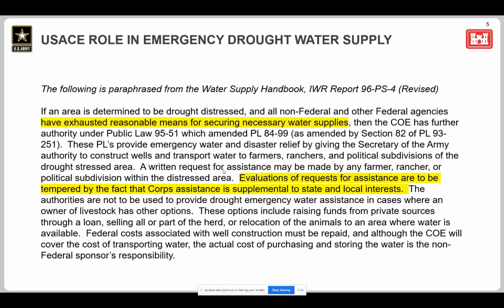And again, like I mentioned earlier, we typically prefer the requests for these withdrawals to be secondary and supplemental to what the state and local folks are already doing. So when we're evaluating each individual permit or withdrawal request, we want to make sure that those have already been exhausted and considered.